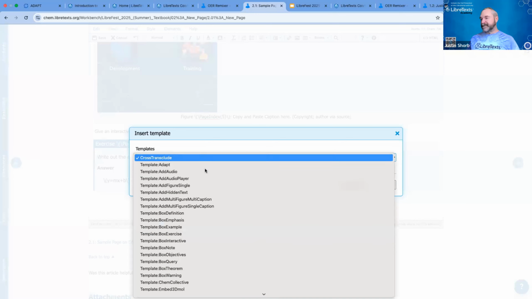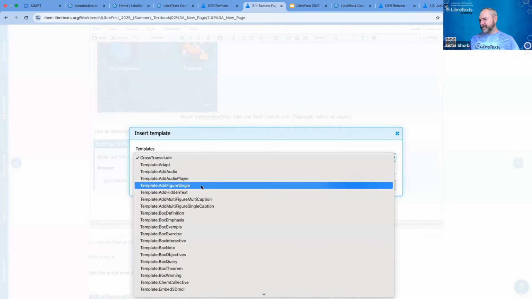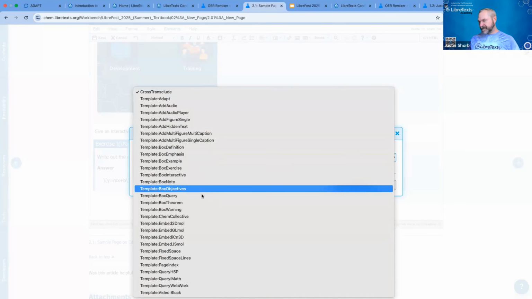There is a lag here, it takes a few seconds. Add a figure. There is a box for embedding a video too.